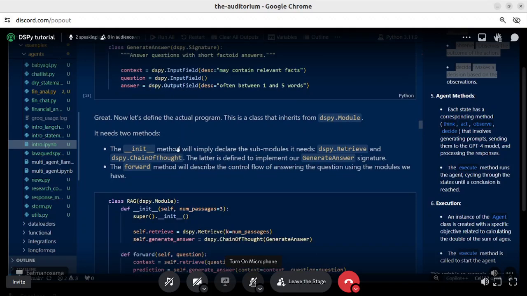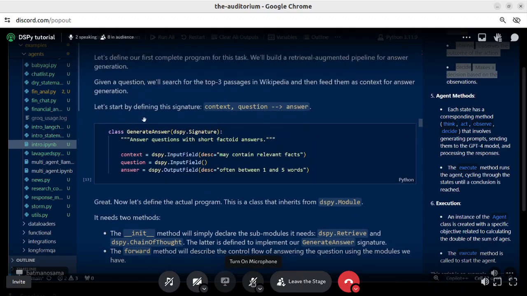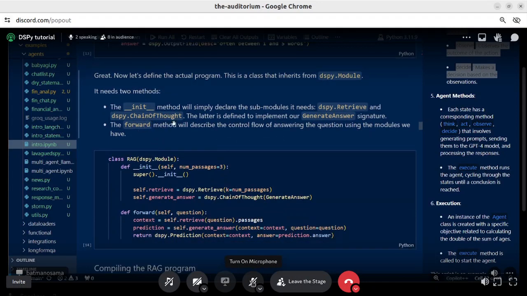All right. So now let's define the actual program. All the classes inherit from a DSPy module. In a module, it needs two methods. The init method will simply declare submodules. So for our RAG module that we're going to create, we need two submodules. We need retrieve and we need the chain of thought. The latter is defined to implement our generate answer signature.